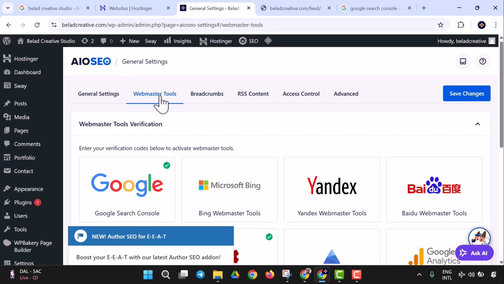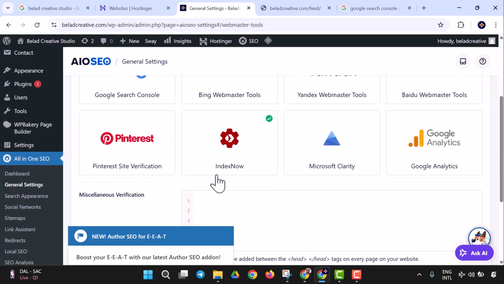Welcome back, guys. So the first webmaster tools we want to talk about, what are webmaster tools? We have different search engines, and this one is Google Search Console, and we have Microsoft Bing. We've talked about the search engines. We have Google, we have Bing, we have Yandex, we have Pinterest, we have IndexNow.